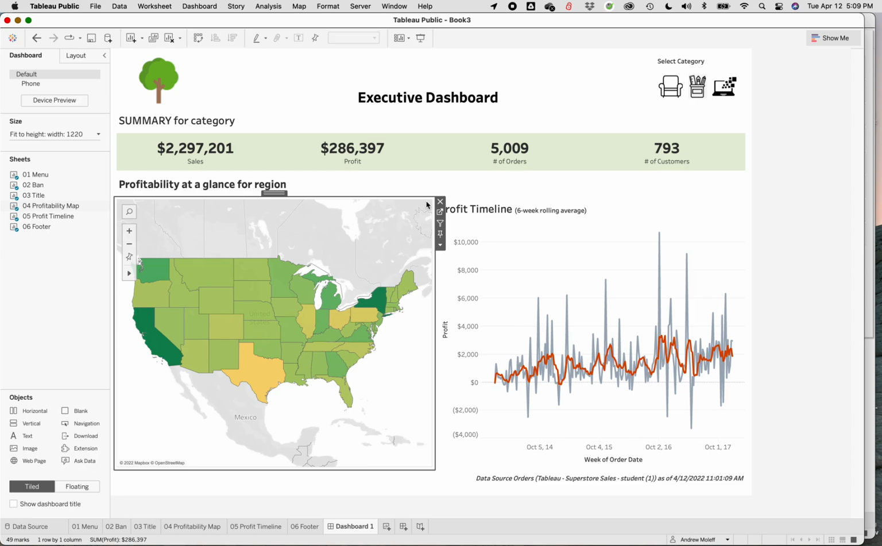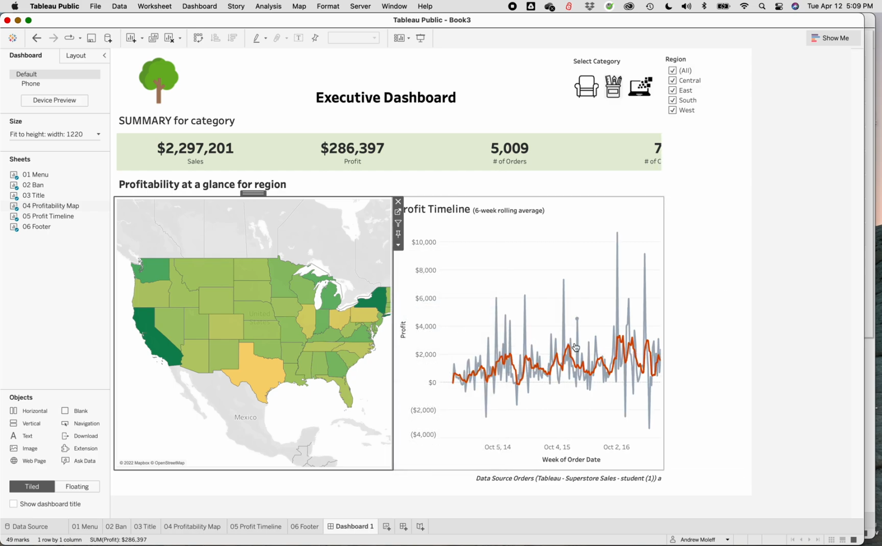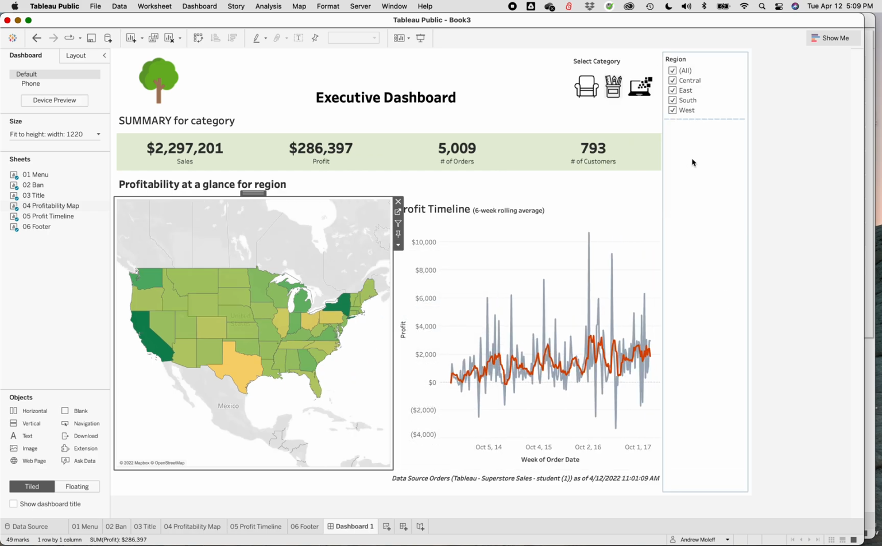When we click on the map, we have this legend here on the right. We have this drop down. It says more options. We're going to go down to filters, and we're going to do region. We're going to click region. Now it's going to bring up this filter over here to the right. So we're going to work on that filter.